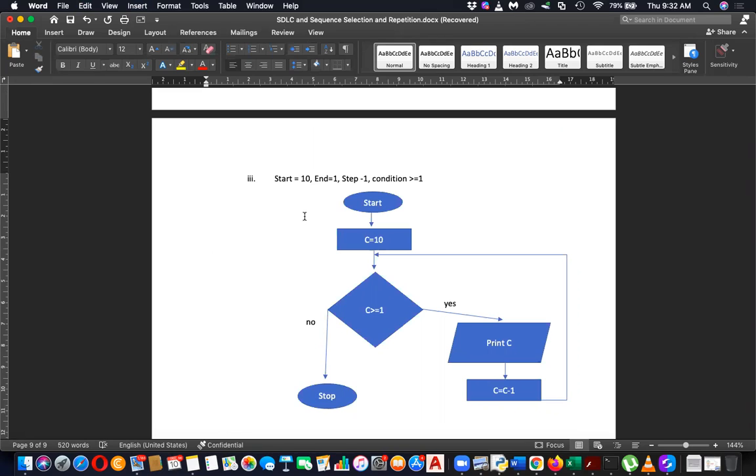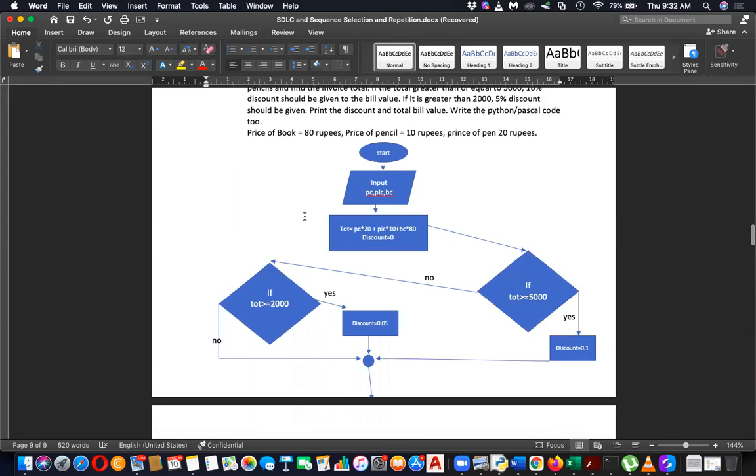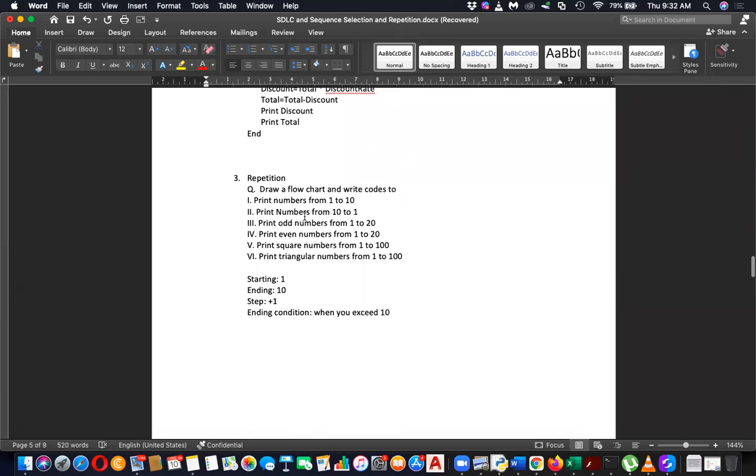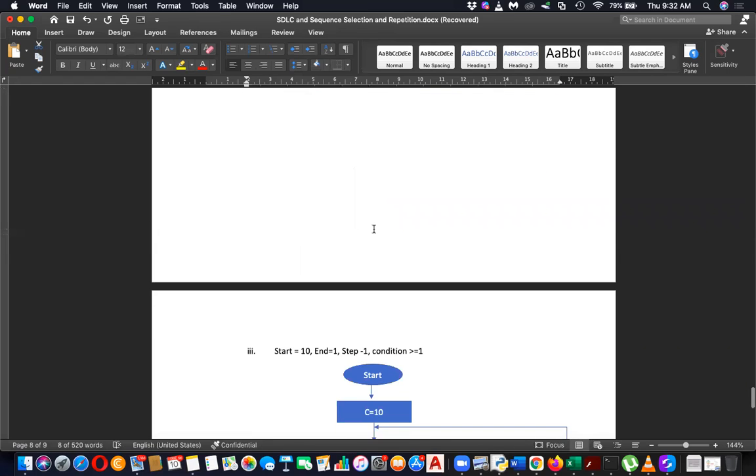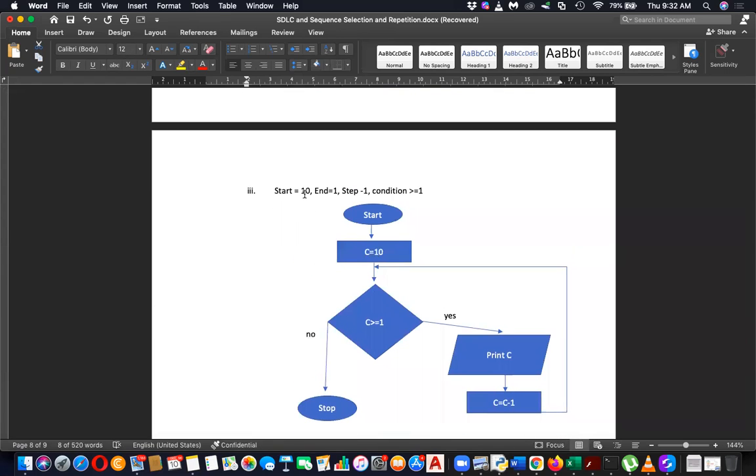can you tell me the starting position, stopping position and the termination closure? So this is the question: print odd numbers from 1 to 20. Can you tell me how to start? Start from? Start equals 1. Yeah, end in? End equals 20. Okay, step in? Minus 1 plus 2. No, sorry, 1 plus 2. Yeah, you have to tell the plus 2 only.